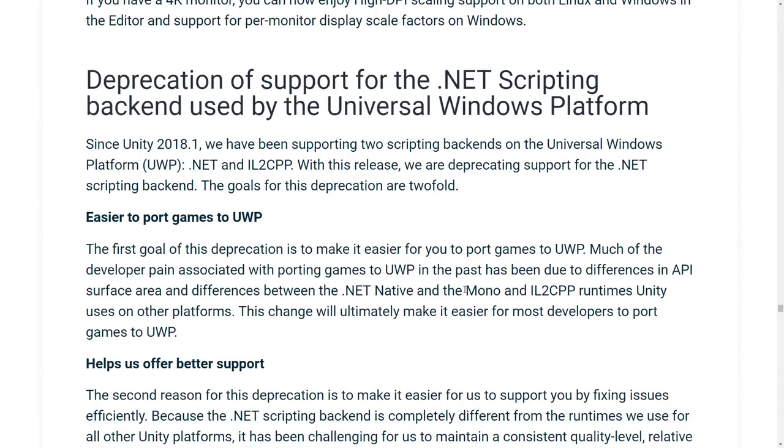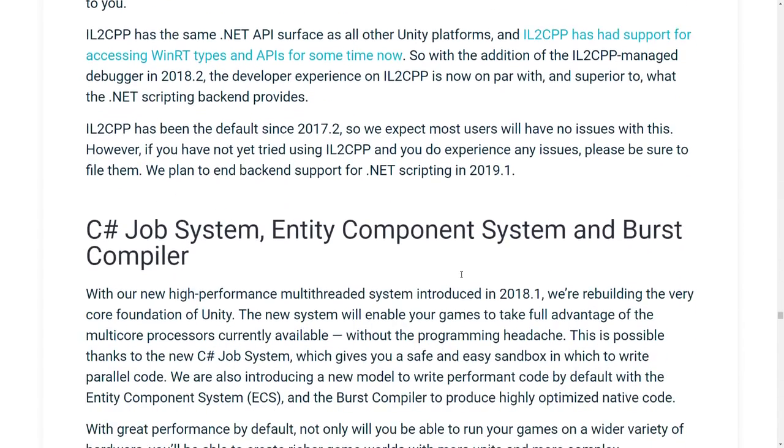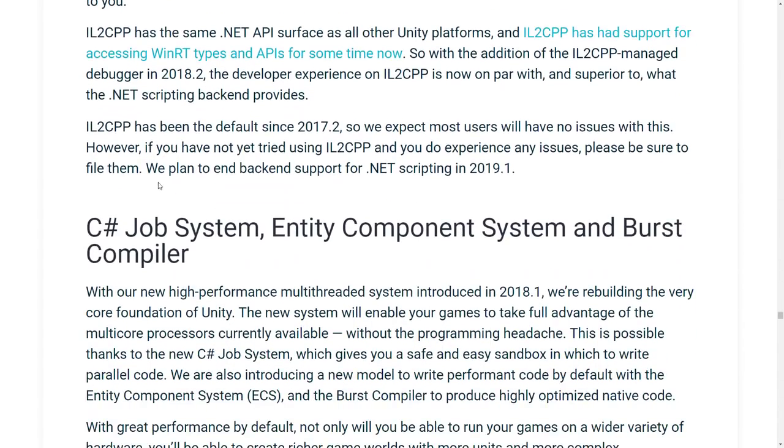They used to be able to use Mono and the IL2CPP runtime on the back end. Now they've basically switched it so you can just use IL2CPP. Should ultimately result in better support. So interesting to see where that goes. I don't think it's going to really bother anyone. And we plan to end backend support for .NET scripting in 2019.1. That really doesn't mean too much to the end user because the backend is generally pretty transparent to most developers.